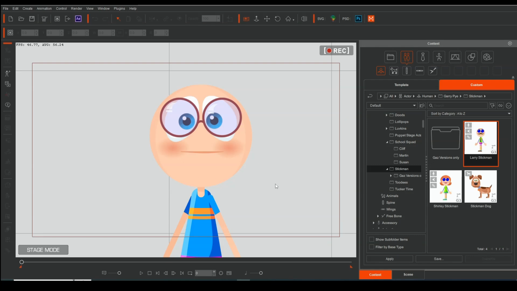G'day, I'm Garry Pye. If you want to have total control over the performance of your actor's face and the expressions and the gestures that they make with it, then you need to learn the facial clip timeline. So today I'm going to show you the three individual timelines that come under the facial clip and what they do.